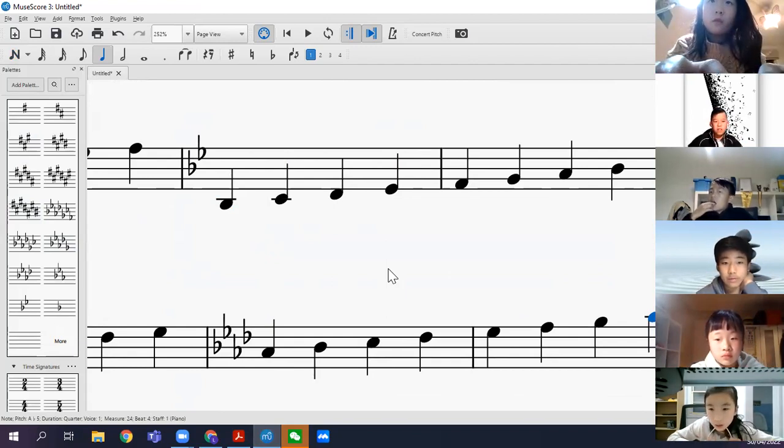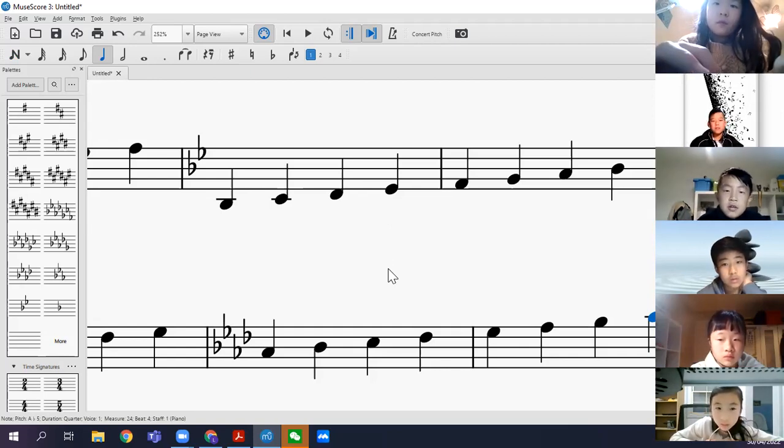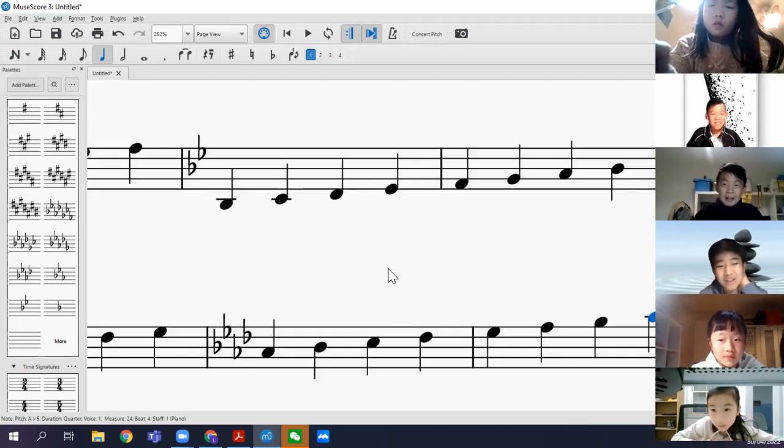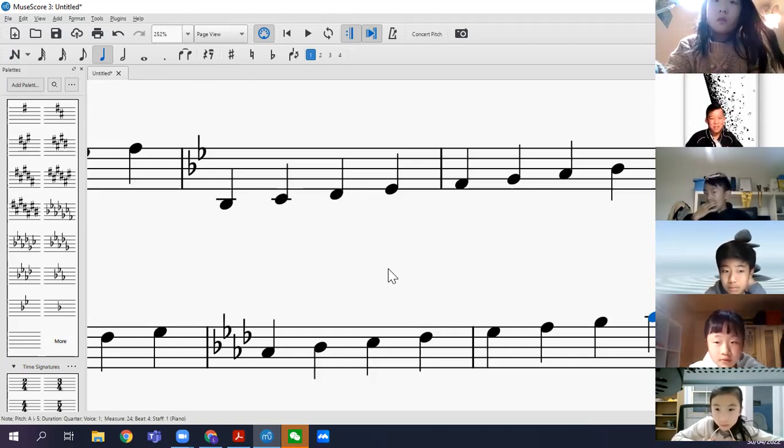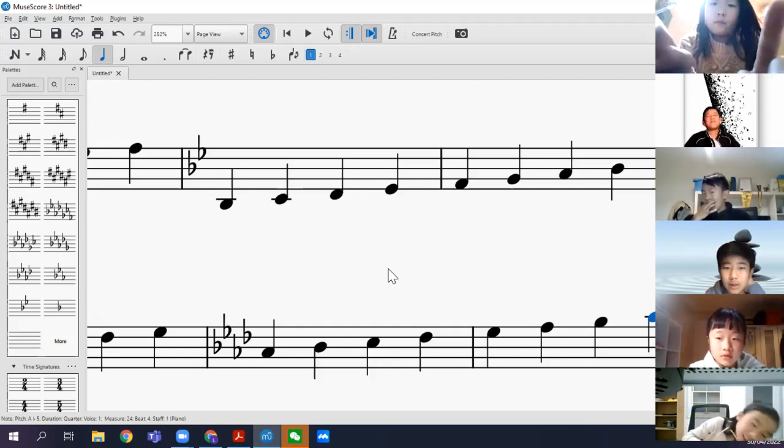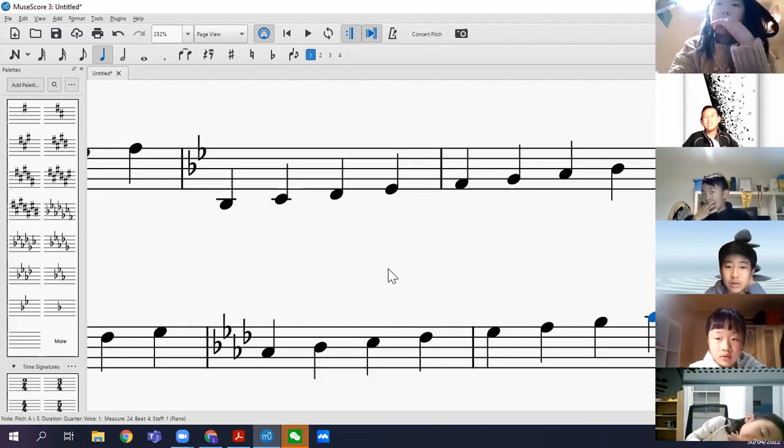Going down 2 intervals. No, 3 intervals. Yeah, what interval is it? I think it's the 3rd interval. Yes, that's the number. What's the quality? You always have trouble with intervals, guys. Is it perfect? Major? No, it's not.